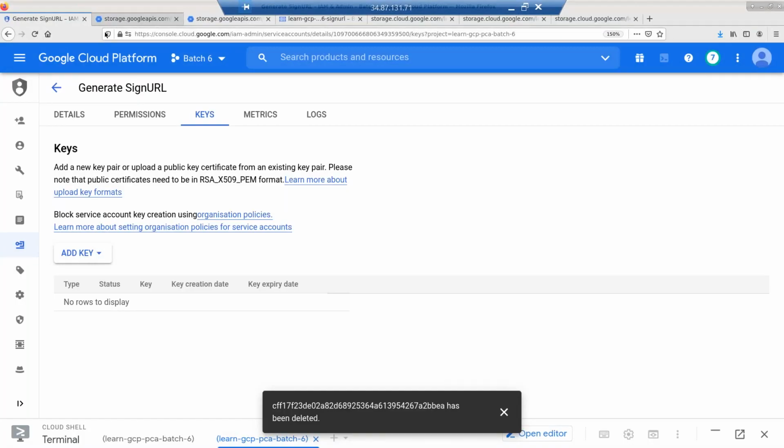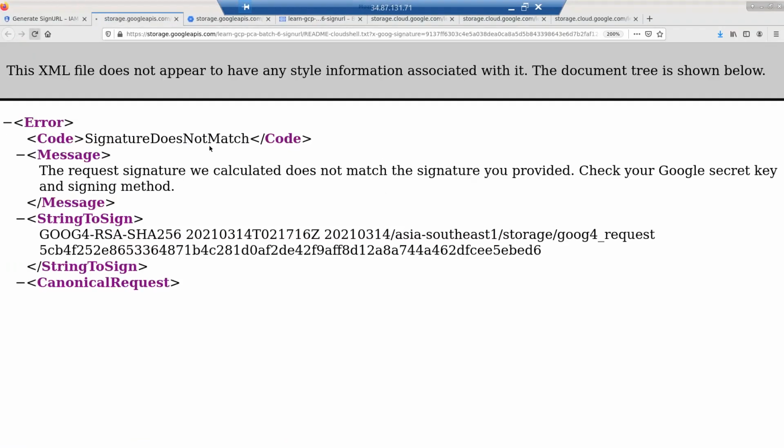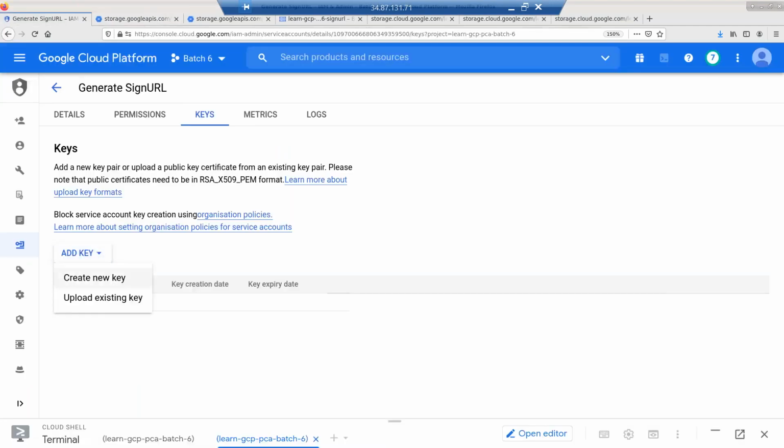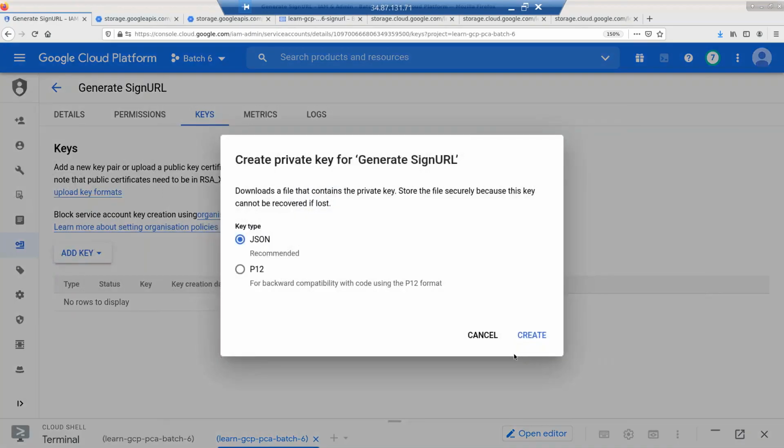Gone. Now if I refresh it, it shows: the signature we calculated does not match the signature you provided. Check your secret key and the signing method. So I get this right away. It's going to be blocked. Now what you do is generate a new key, generate a new URL and share it with them. This is another option, a manual rotation. You have to delete the older key, create a new key, and then do it.